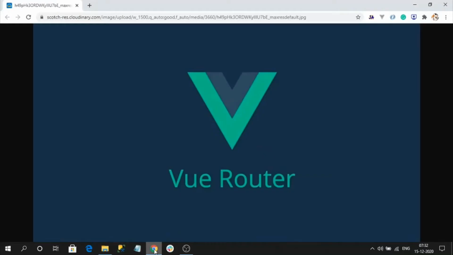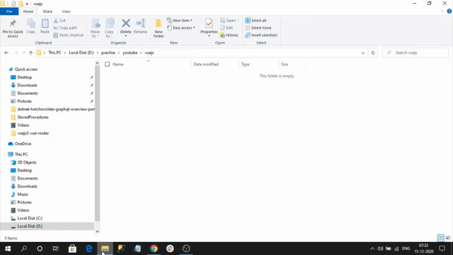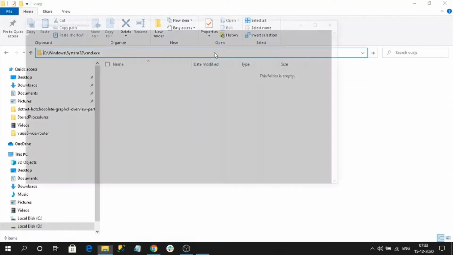Hi everyone. Today we are going to discuss Vue Router integration in a Vue 3 application. So let's jump into creating a small sample application. I am going to create a Vue 3 application here.